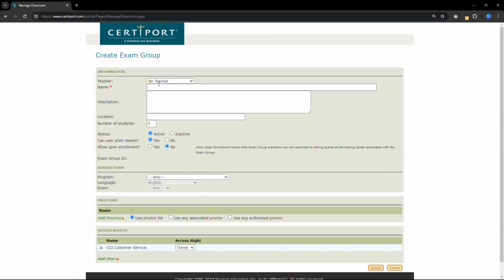Now, there is a teacher designation for roles as well. You can either put a teacher in or leave it blank. I'm going to leave it blank. And then in the name, I can put in any name that I will recognize for this particular class. So I could do class name, section, year, semester. I could put whatever type of information is relevant to me.